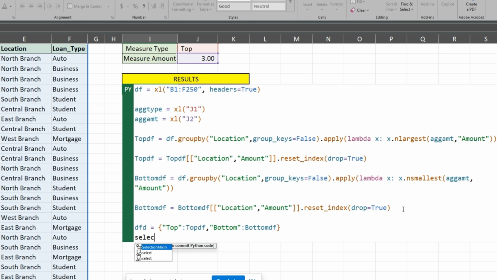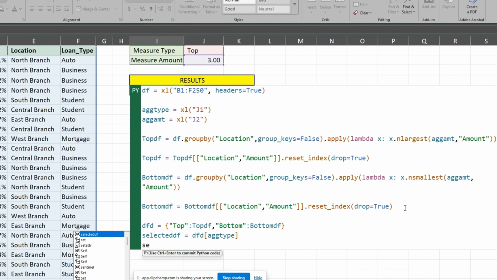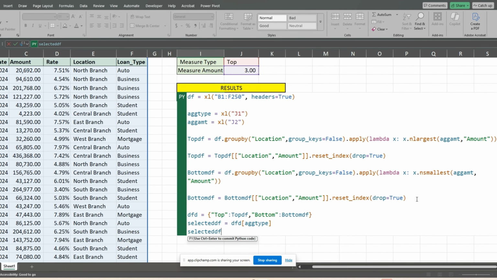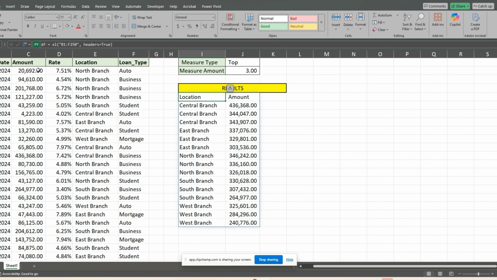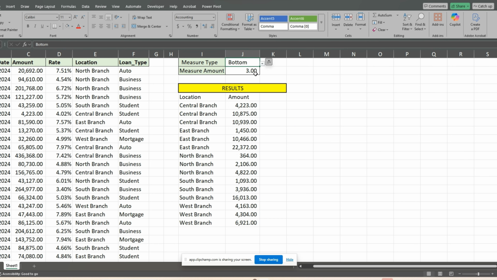Now we'll create our final variable called selected data frame. This will be equal to our dictionary data frame, with a reference to the identifier string for the data frame we want to retrieve. Here that will be our aggregate type variable we created at the beginning. This holds whatever value is selected in our drop-down list. Finally, we reference our selected data frame variable to display the result data frame on our sheet. Hit Ctrl+Enter to submit this code. If you see the words data frame in the output, go up to the formula bar and select Excel value from the drop-down list. This displays the top three values by location. We can change this to the bottom three with our drop-down. We can also change the number of bottom values in J2.